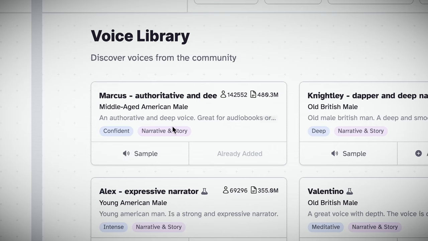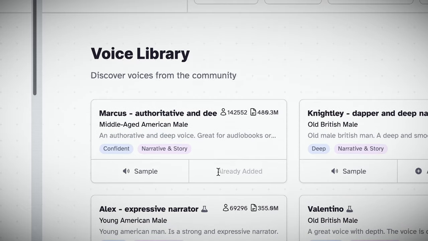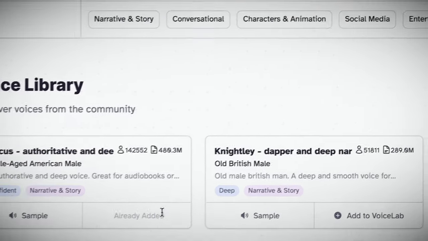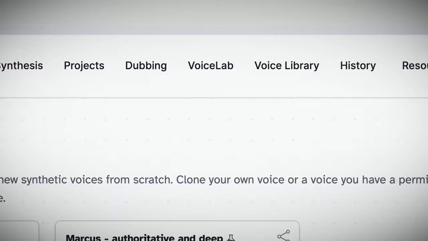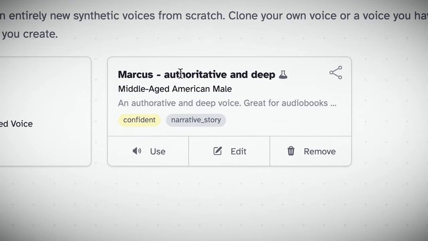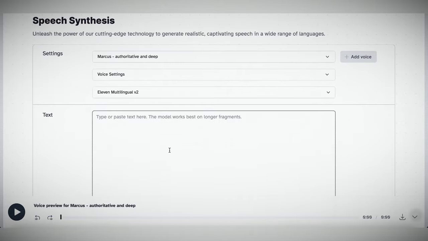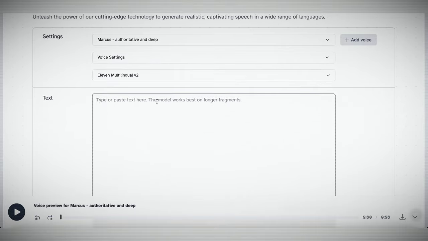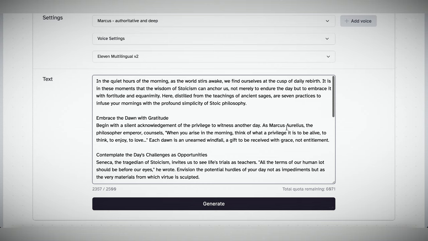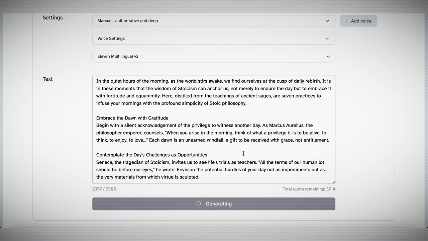Normally, you click on Add to Voice Lab, but I've already done it, so I'll see you at that page. Once you're in the Voice Lab, just click on Use, and it'll take you to another page. Here, you don't actually need to tweak anything, so I'm going to go ahead and paste my script, and then press Generate. Now, it's going to start generating the voiceover, as you'll soon hear.